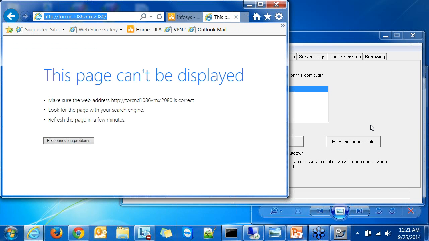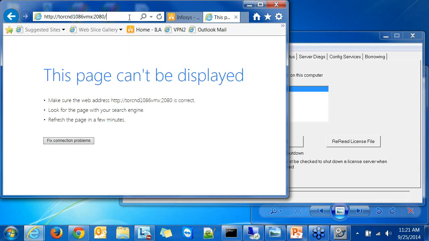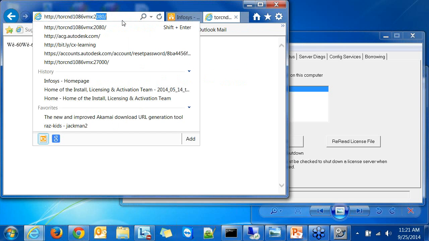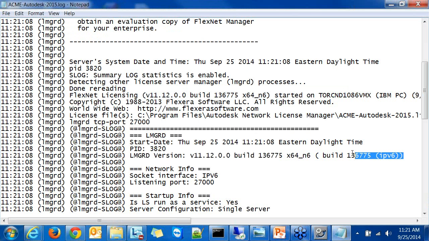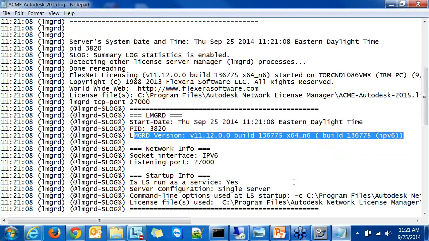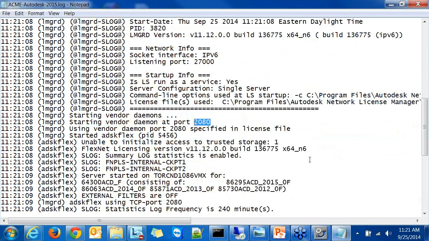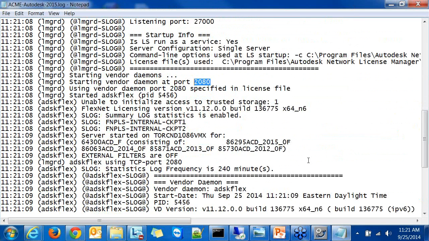Now we're just going to go into the log file really quickly, so I can show you how it looks. It will tell you in here. Even though I'm running IPv4, there's a note for IPv6, so it's actually running in dual mode. And it'll tell you the port numbers over here for 2080. Also in the LM tools, when we do a perform status inquiry, it'll tell you some port numbers as well, noted right over here, 27,000.